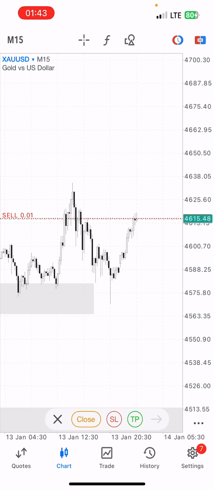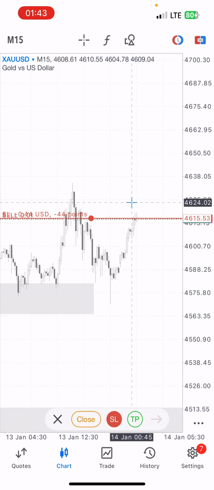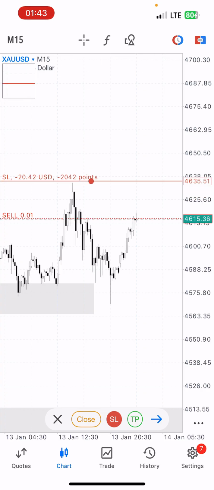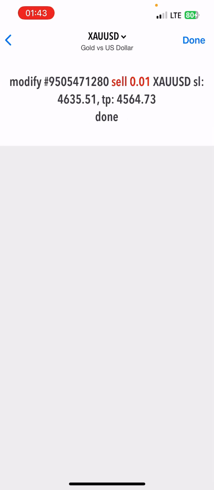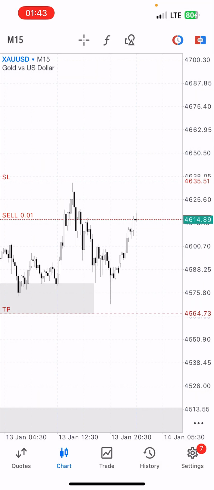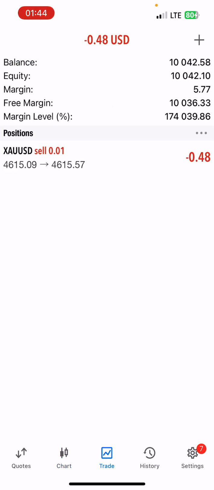Same way we have to guide this trade, so we have to hit on it to set the SL and TP. So I hit on SL. I want to risk $20. I'll move it until it gets to 20. So this is fine. Then my TP, I want to target $50. I'll move it until 50. This is fine. So, the first one, I showed you how you do them separately. You can actually do them simultaneously. So I'll hit on the blue arrow and then I'll hit on modify. That is it. And then it has set SL and TP for the trade.